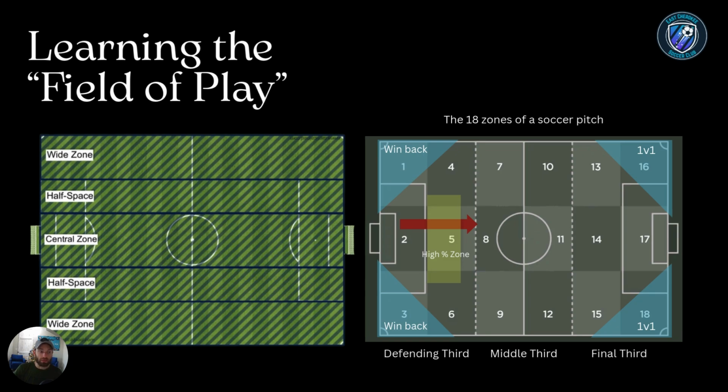You should actually be somewhere within zone 10, 11, and 12. We should not be in our own defending half on a corner kick. We should be lurking in 10, 11, and 12.